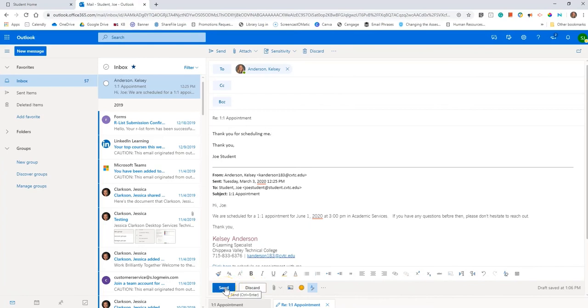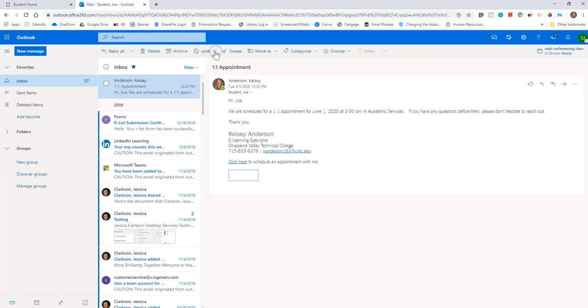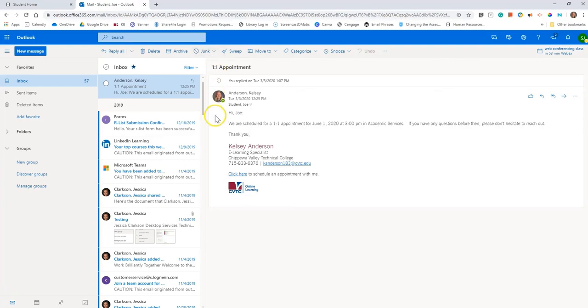When you're ready to send a message, double check that it is going to the person who should be receiving it, and then simply click Send. You can choose Send in the bottom of the window, or you can choose Send up at the top in the window. Once we get Send, you'll notice I get a little arrow icon in the top right-hand corner of this message. That means that I have replied to the message.